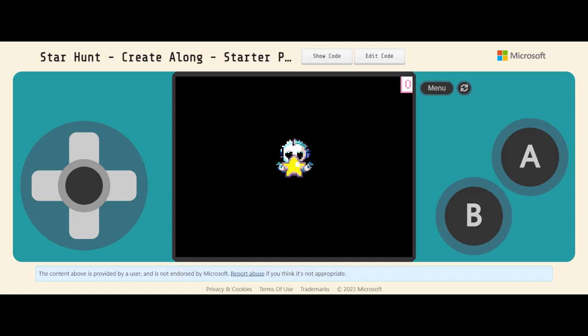After you open the starter project, your screen should look a little something like this. We have two sprites or characters already on the screen who are a bit stuck together, but don't worry, we'll fix that later. To enter the project, click on the Edit Code button up at the top, and your screen should now look like this.